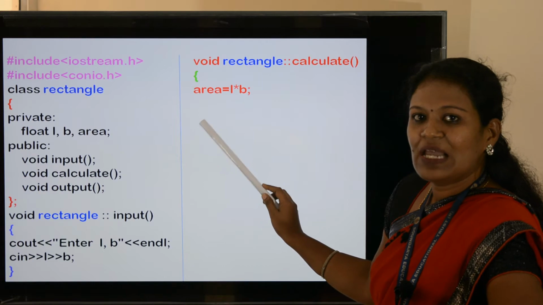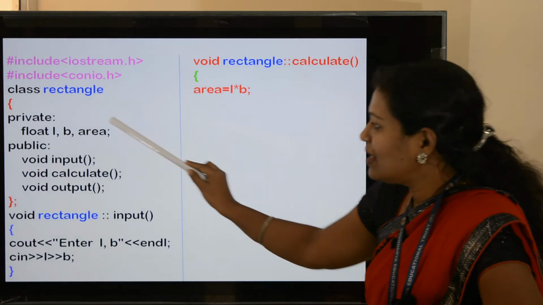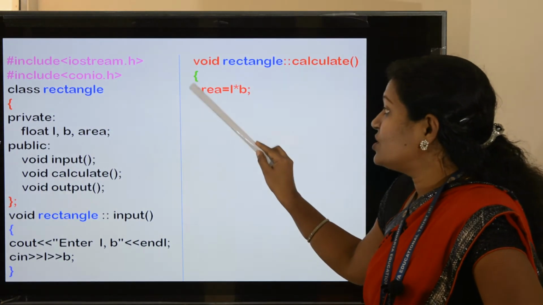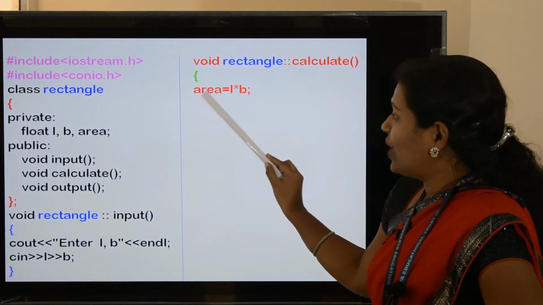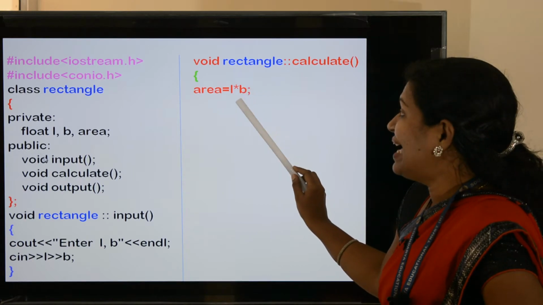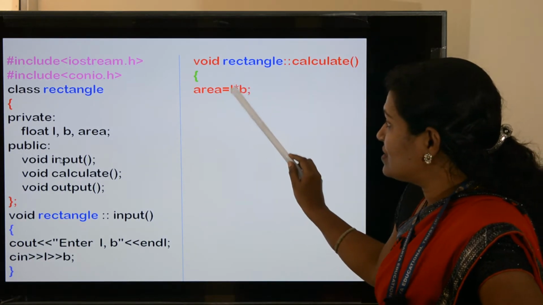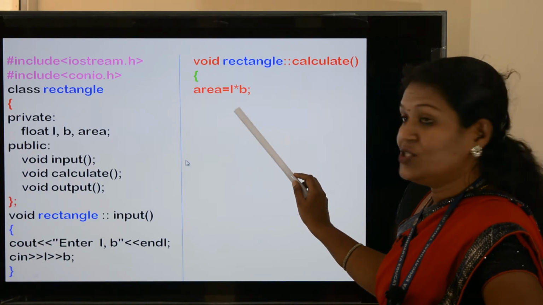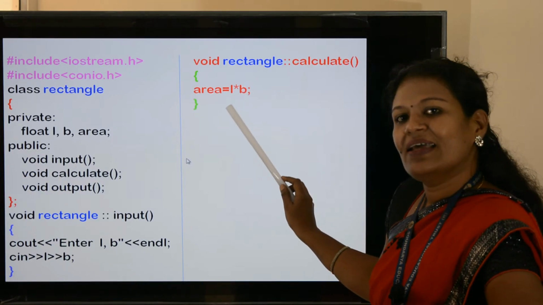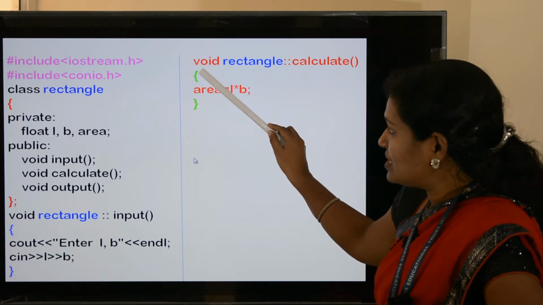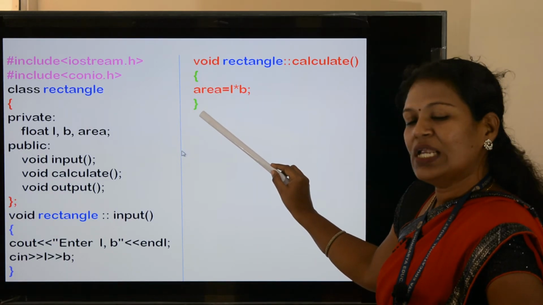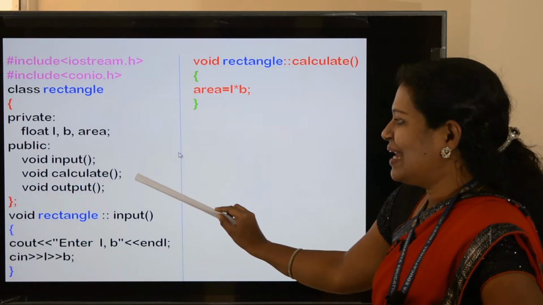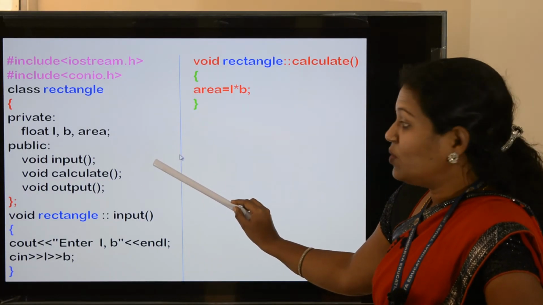What is the variable I gave for storing the area of a rectangle? The variable is area. So the same variable I should use here. So area is equal to L into B. You see this? L into B. Area equal to L into B. So that is the calculation step. Then this curly bracket you need to close here. Now input is over, calculate is also over. Can we move to the next one?